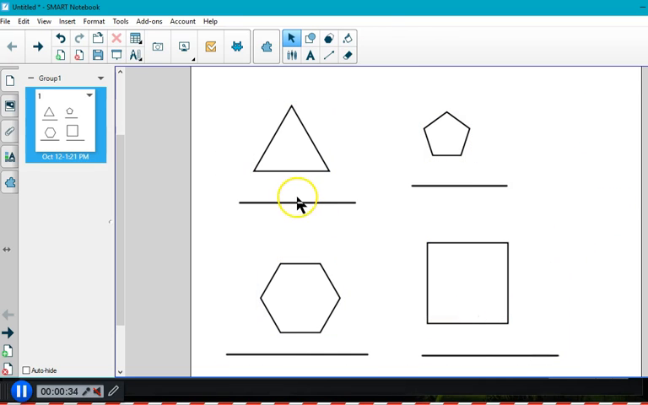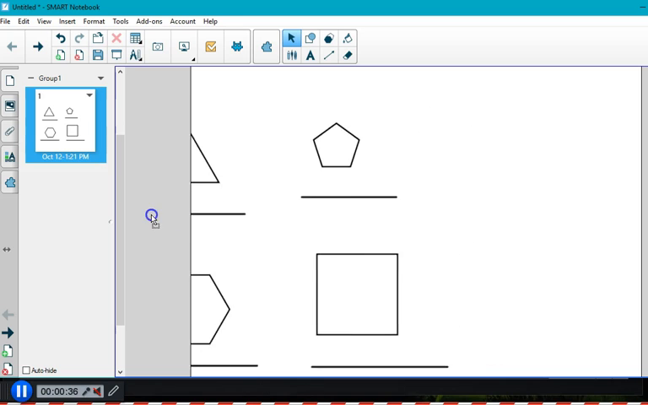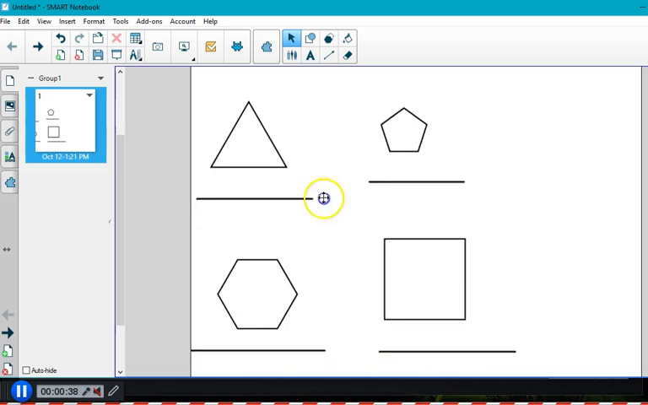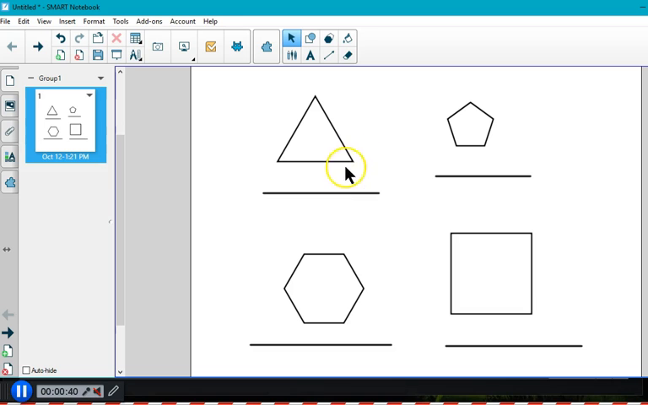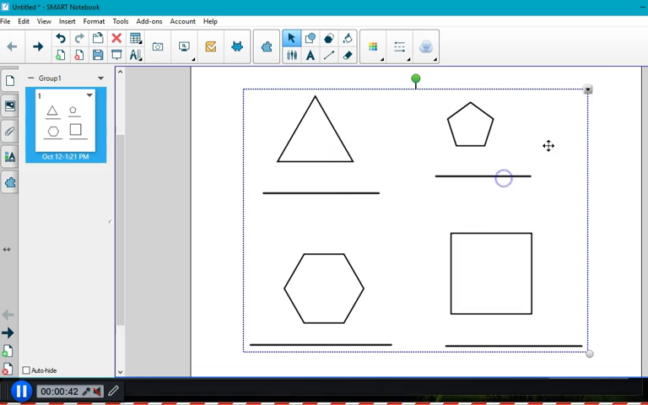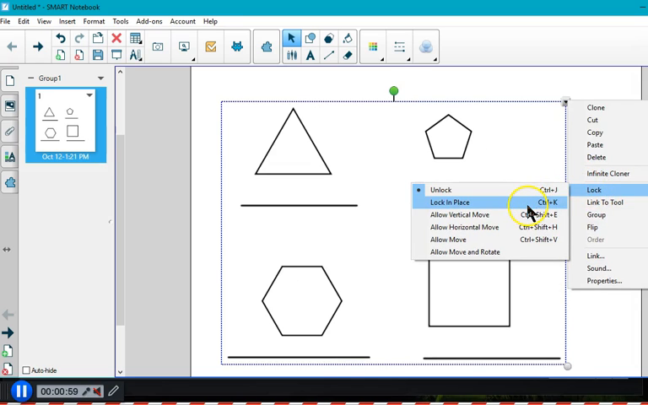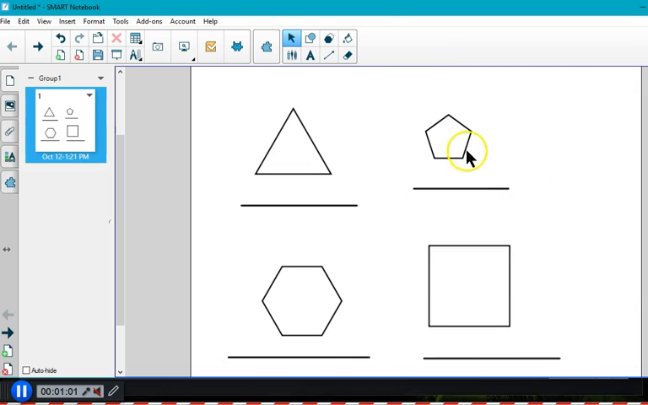The danger there is the student here bumps this line and moves everybody's work, and the ink stays in place. So what we can do there is we just select it and we lock it. Now the students can't interact with it in such a way where they're moving it.